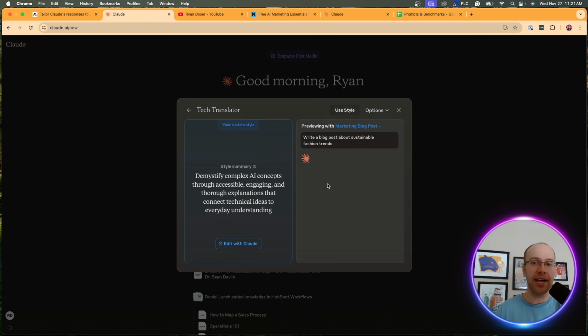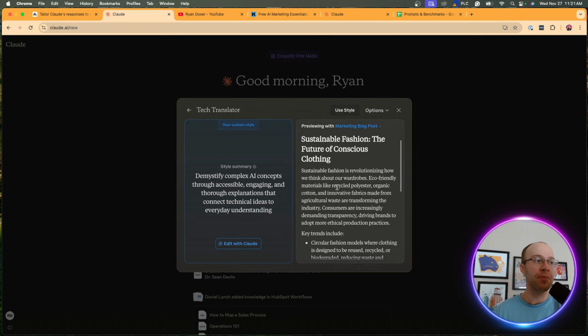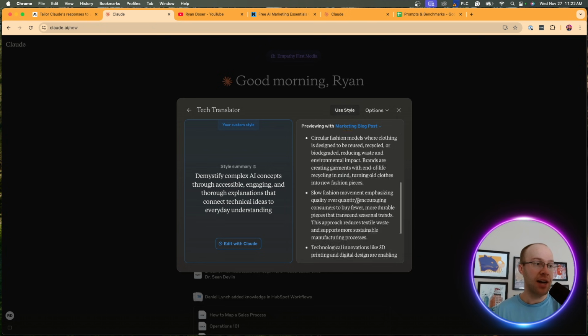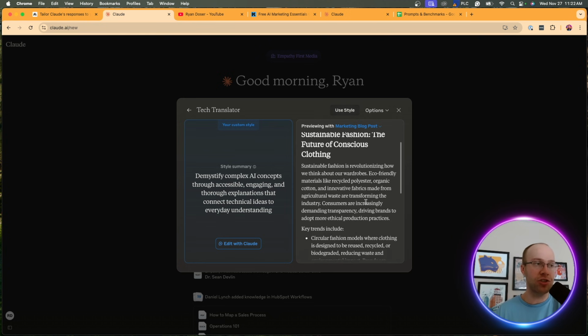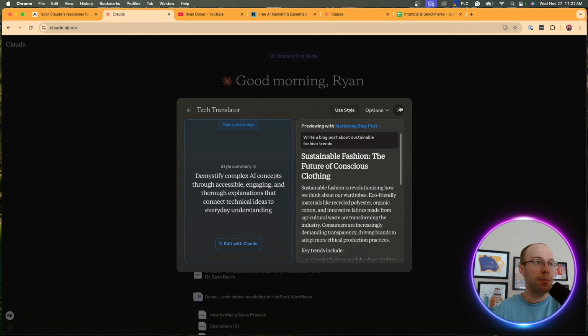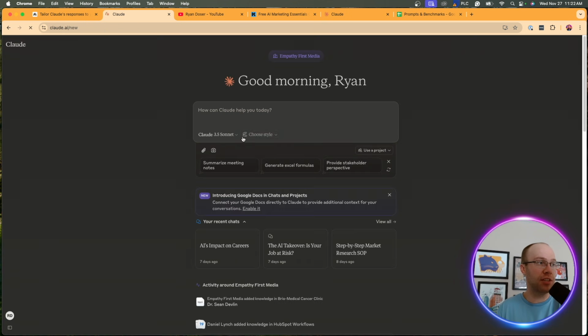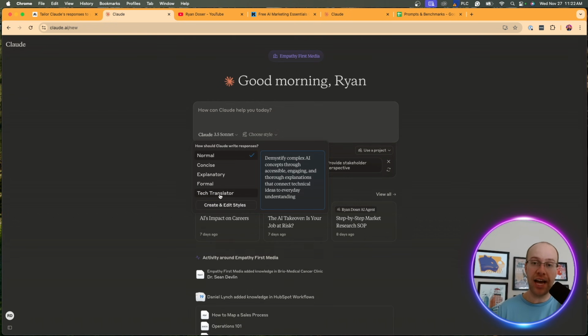So on the right-hand side in real time here, it's using this new custom style that I just created on the fly, and it's generating a blog post about sustainable fashion trends. That's just what it came up with. And so right here, key trends. Again, that's not a very long blog post, but this is just an example. Sustainable fashion is revolutionizing how we think about our wardrobes. And you can read this whole thing if you guys want. But that is a very quick walkthrough of how you just create a custom style. And if I go back to the home screen, I'm going to refresh this. If I click choose style, you'll notice that new tech translator style that I just built is right here.